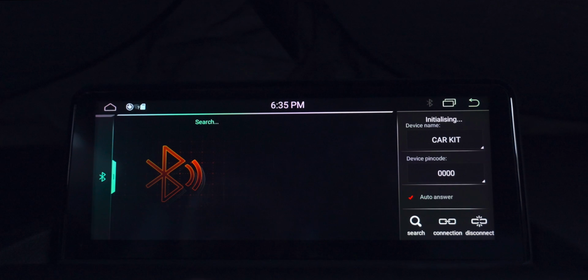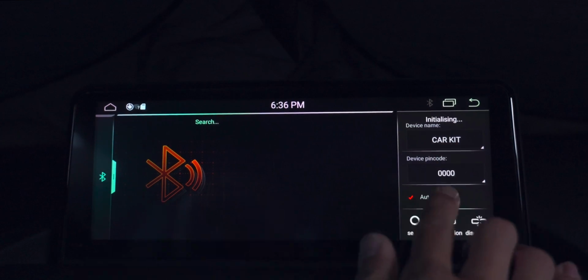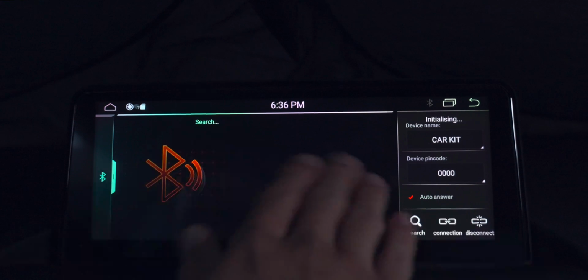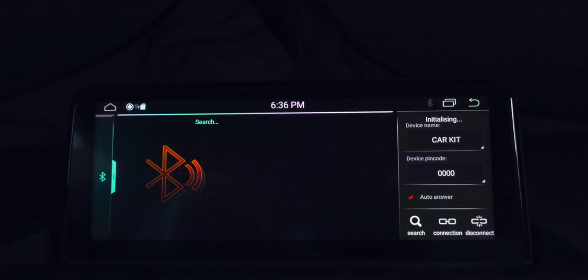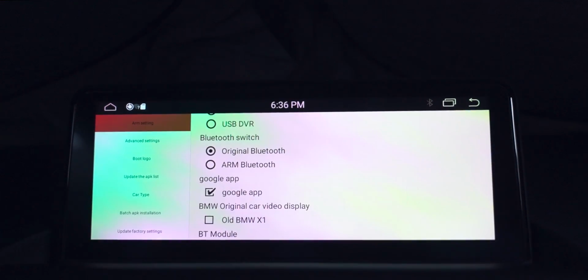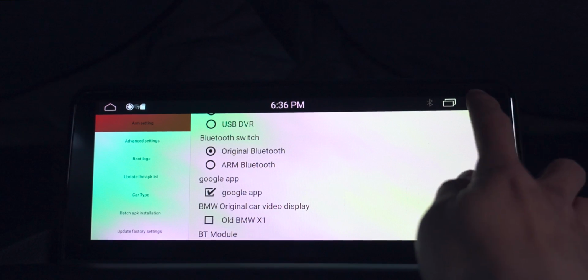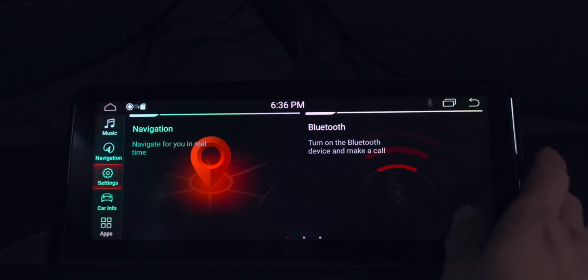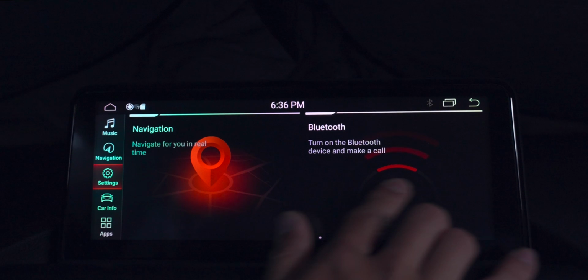This is where you would use your phone to search the Bluetooth connections in the area, look for that name, enter that passcode, and then you'll get a pop-up menu over here. You'll hit connect and your phone will now be connected to the Android screen. But as I mentioned before, if you have Bluetooth music on your BMW, it's actually better. And this also goes for the phone setting as well.